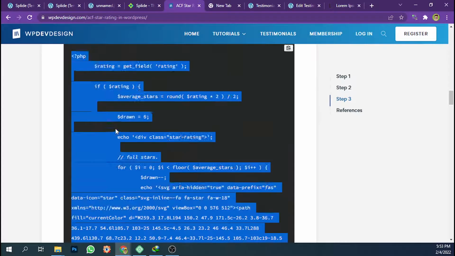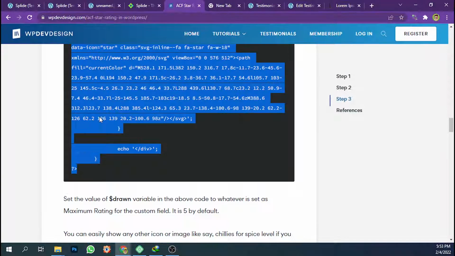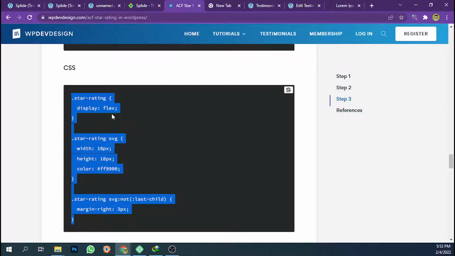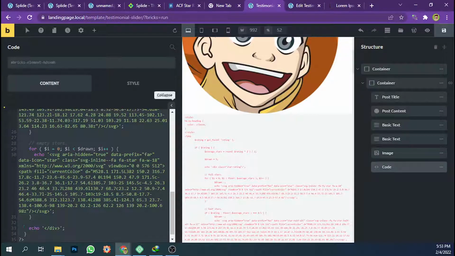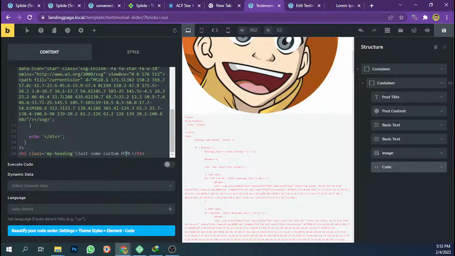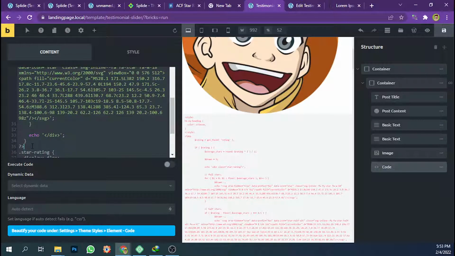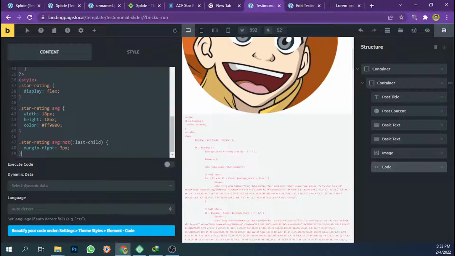and this is for the PHP and HTML, and the CSS is like this. Copy all, and I should delete this first. Just add style like this and close it with style again. Then let's execute the code.